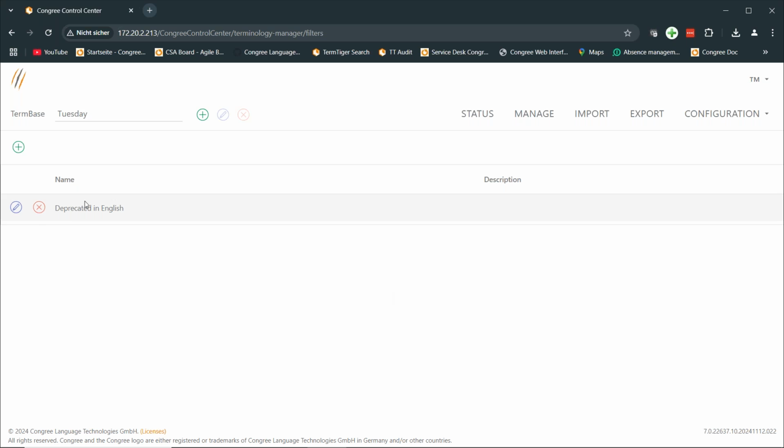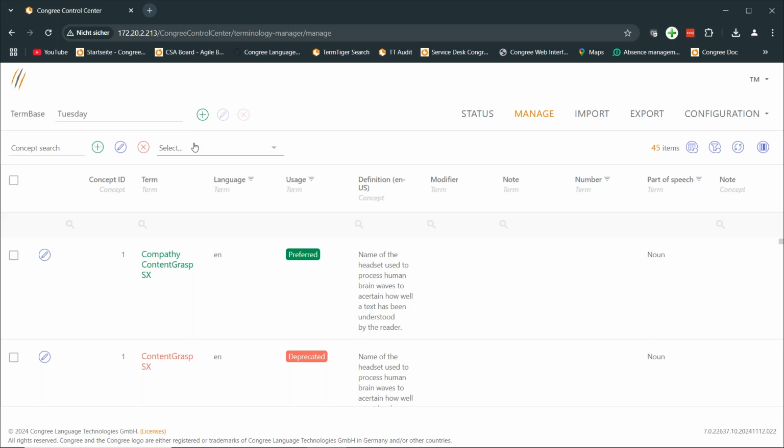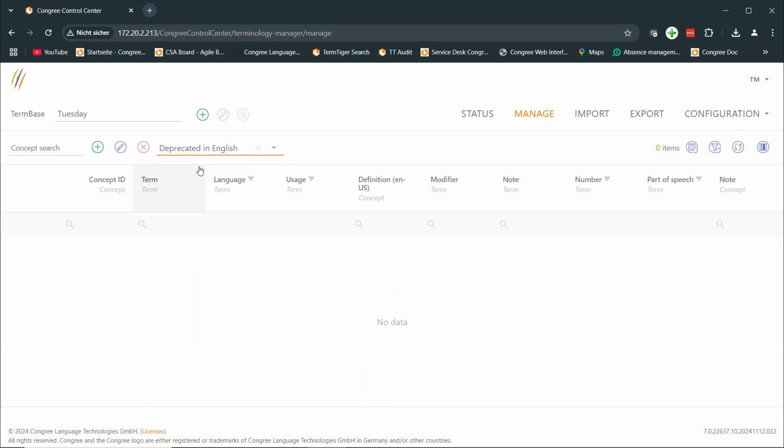Clicking on that, so then we have this filter here, and in the manage view we see this deprecated in English, and then everything is being filtered. I used the wrong language because I imported them wrongly, not as EN-US, but as EN. Let's create another one.